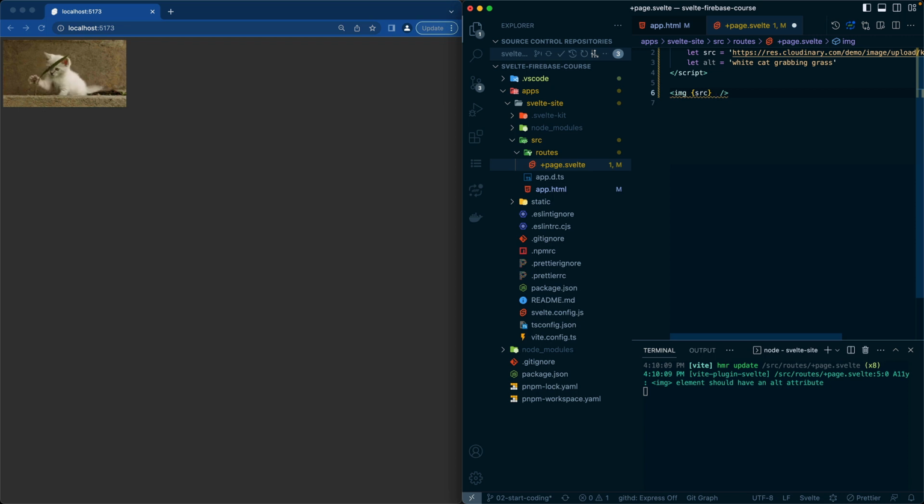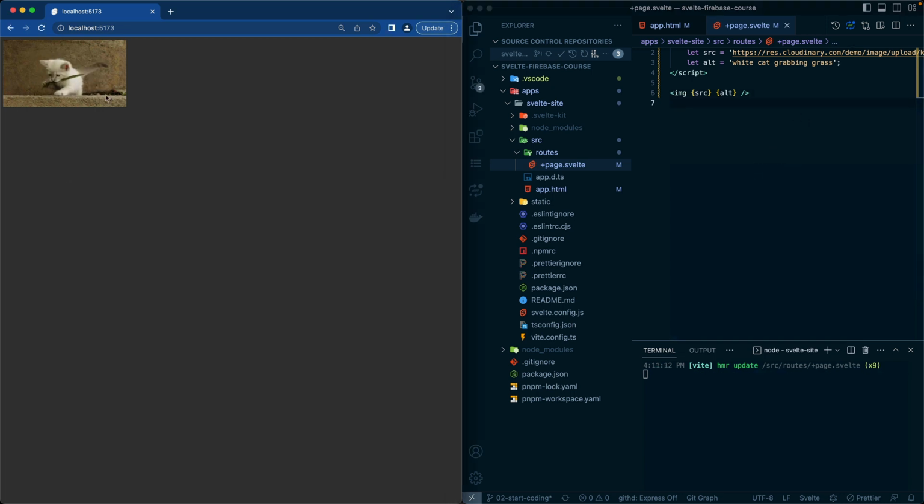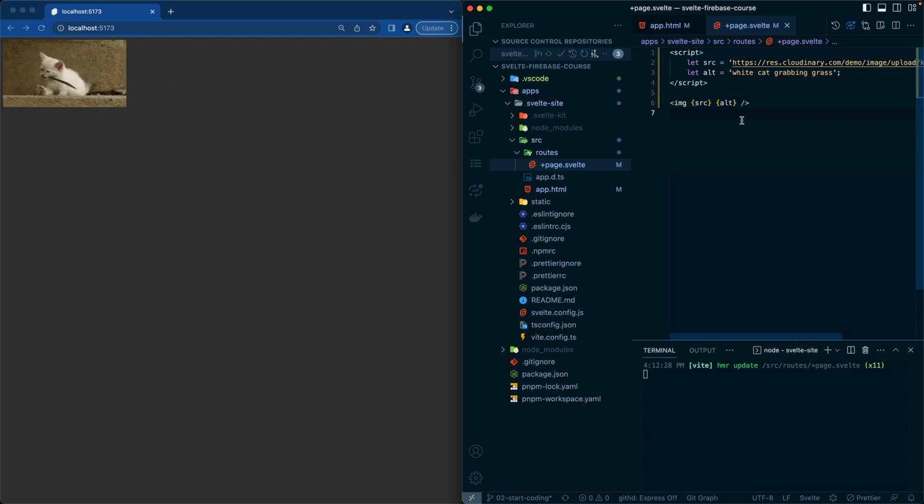That's because they can do the parameter assignments automatically. So here I can also do alt without having to do equals alt, and I save that, and now I have good accessibility so that screen readers will get the alt on this image as well. Or if the image breaks, you'll see white cat grabbing grass. Alternatively, if you needed to assign an alt parameter, but all you had was something like name, you would still use the same alt equals and then name. It's just when they're the same that you can avoid this whole syntax.